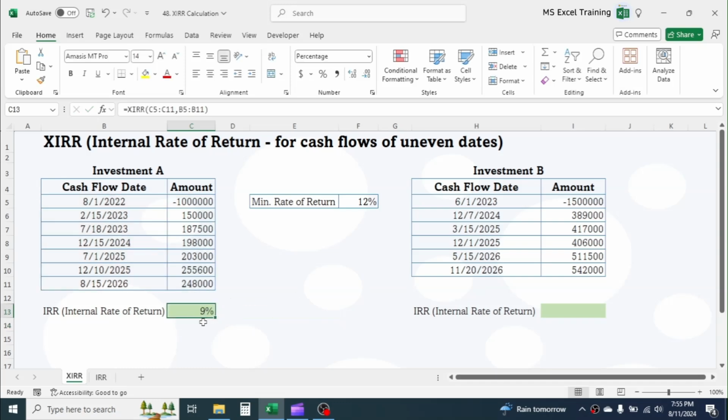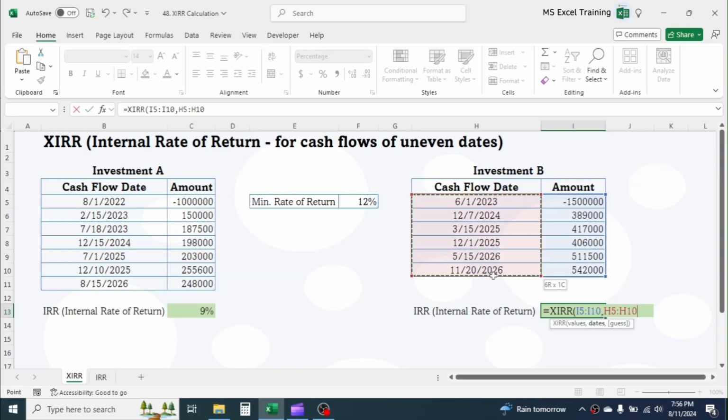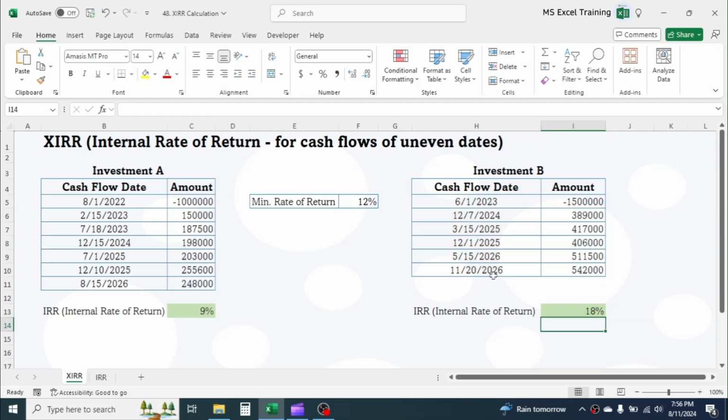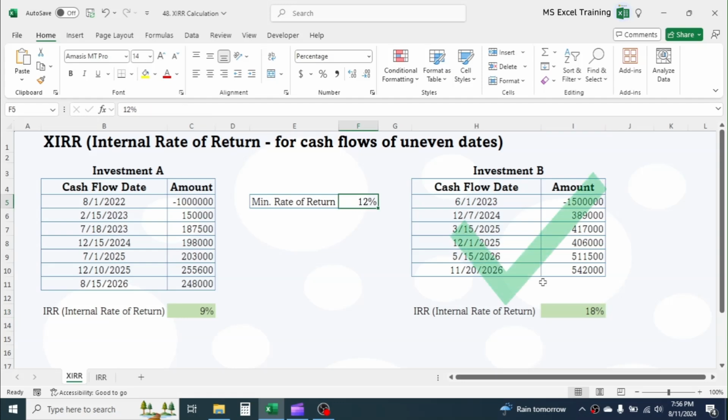XIRR calculated as 9%. Similarly, calculate the XIRR for investment B. XIRR calculated as 18%. If you compare the XIRR with minimum rate of return, that is 12% in this example, Project A has the return lower than the minimum. Hence, project is not accepted for investment. If you look at project B, XIRR is greater than minimum rate of return. Hence, it is supposed to be profitable and accepted for investment.